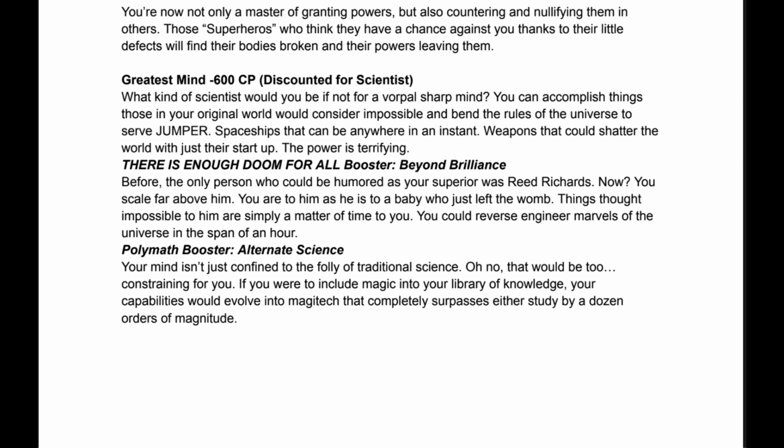If you have There Is Enough Doom for All, this becomes Beyond Brilliance, and with Beyond Brilliance, you are just so much better than even the smartest scientists in whatever setting you're in. It is a scaling perk that makes it so that you are able to contend with the smartest minds in whatever setting you're in, and also makes it so that you can reverse engineer marvels of the universe in the span of an hour.